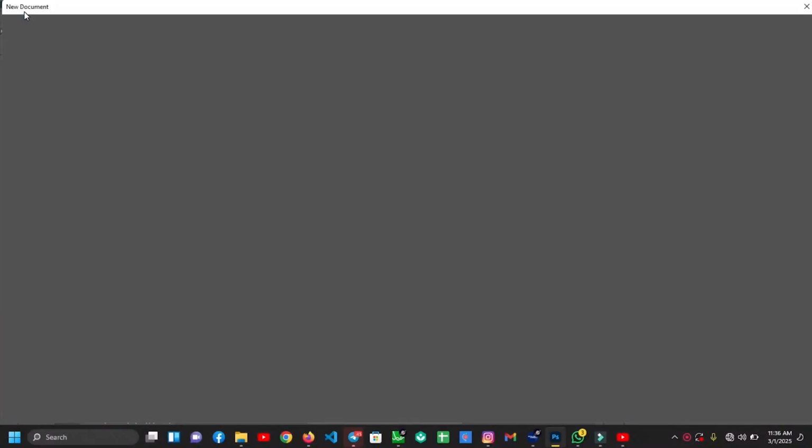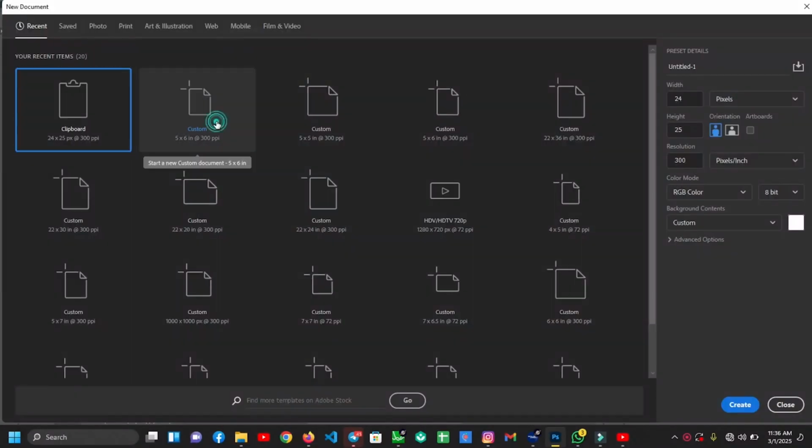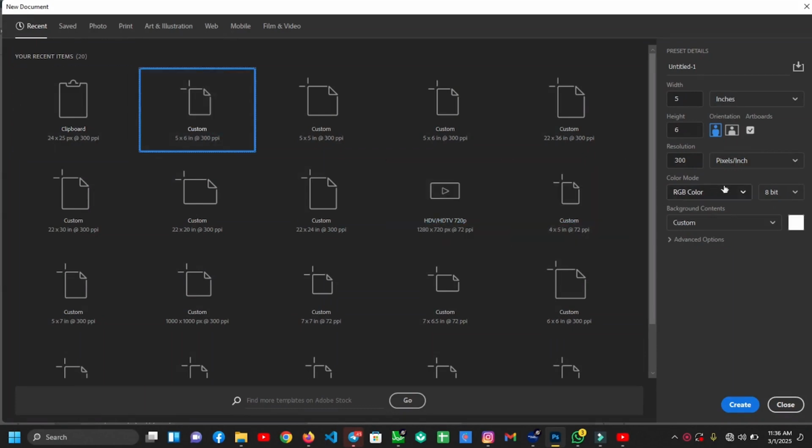So you come to File and New, then we set our canvas size to 5 by 6 inches, by checking the artboard. Then we come to the preset details and title our work church flyer. Then we come to create.